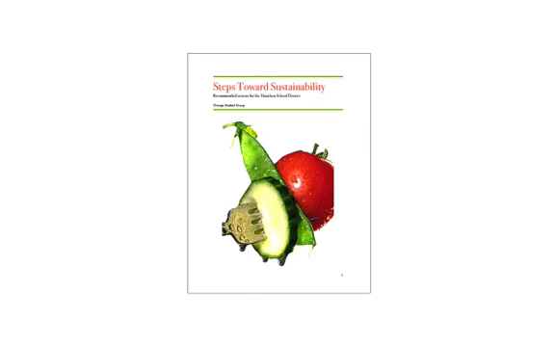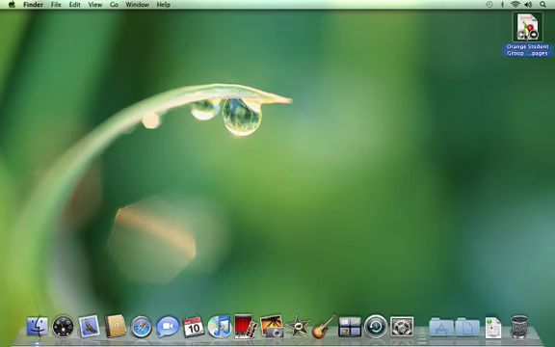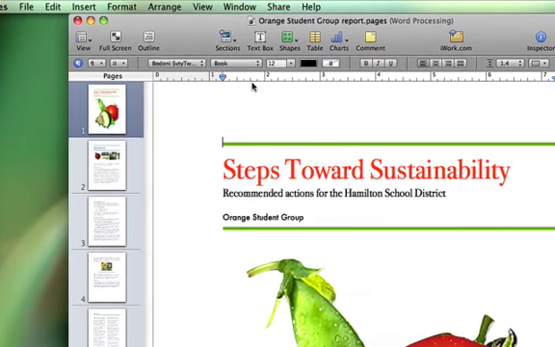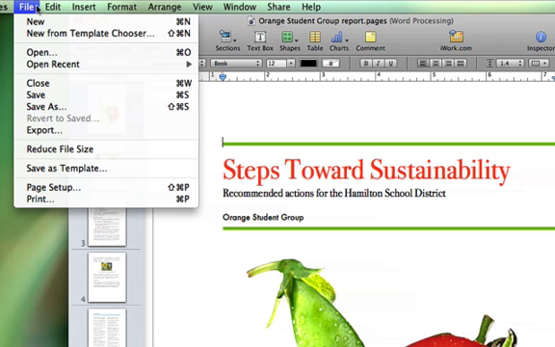When students are ready to hand in work on their sustainability projects, it's easiest for all of their documents to be in one format. They can save their work as a PDF file from any application using the print dialog. First, open the document you want to save as a PDF, such as a report created in Pages or a presentation in Keynote. Choose Print from the File menu.